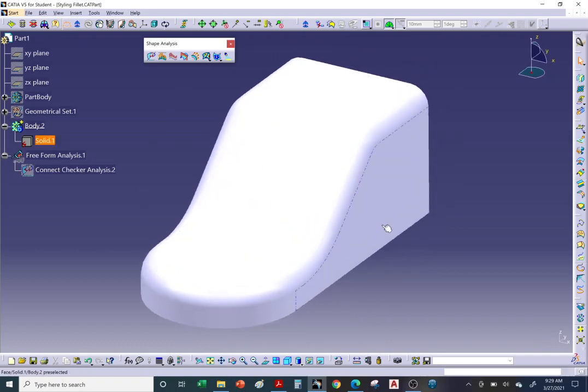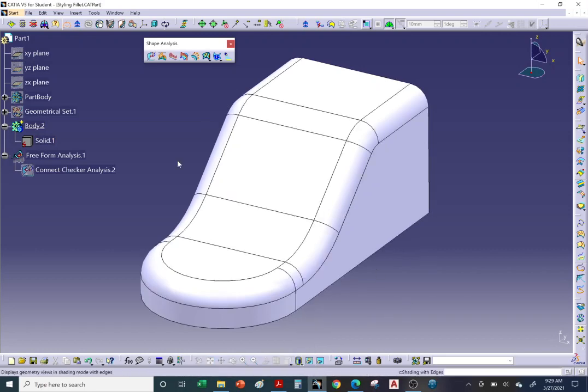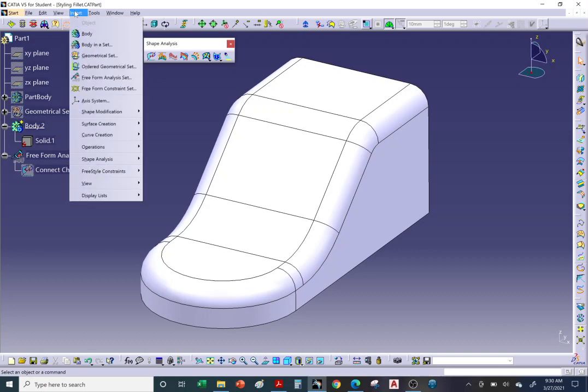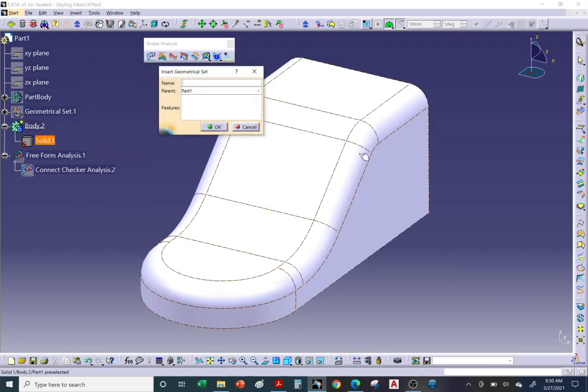Okay, so we're going to start by extracting surfaces. Let me turn the edges back on. All right, so what I'm going to do is first insert a geoset, insert a new geoset. Once again, I will email you this part for those of you that want to practice styling. There is no assignment for styling, but I do like to cover this topic for those that are interested in going into automotive.